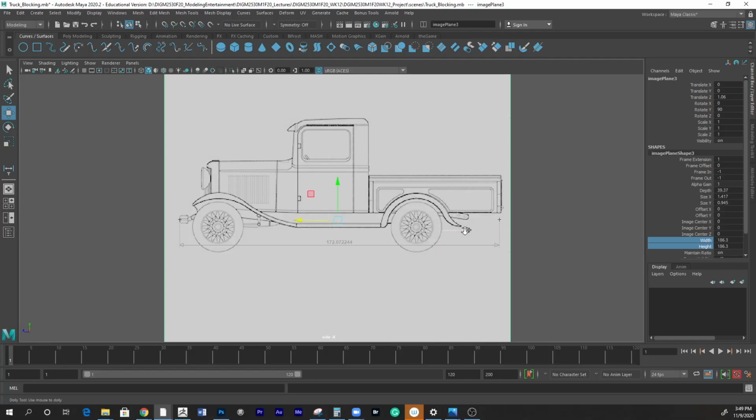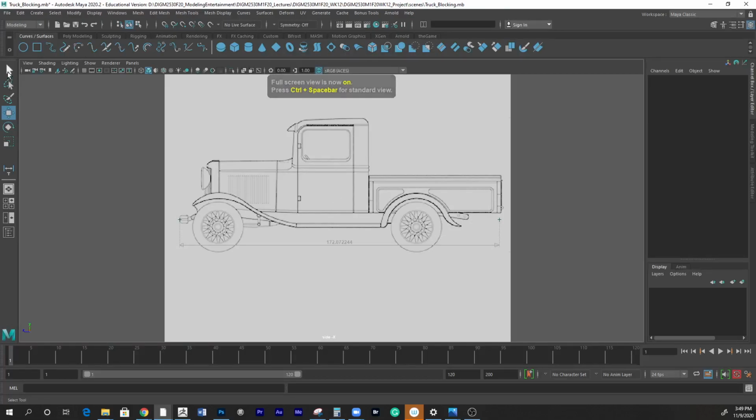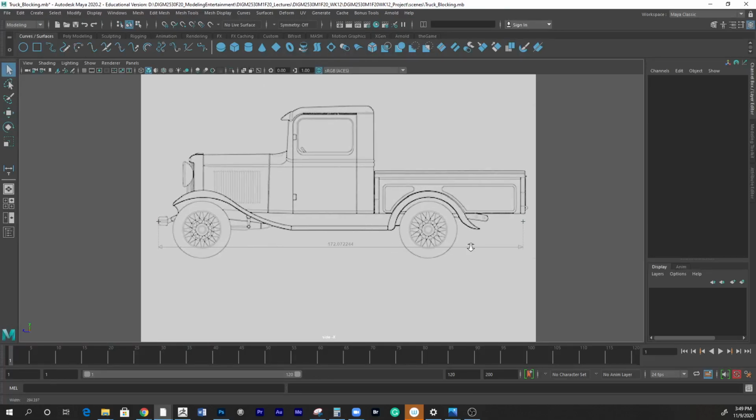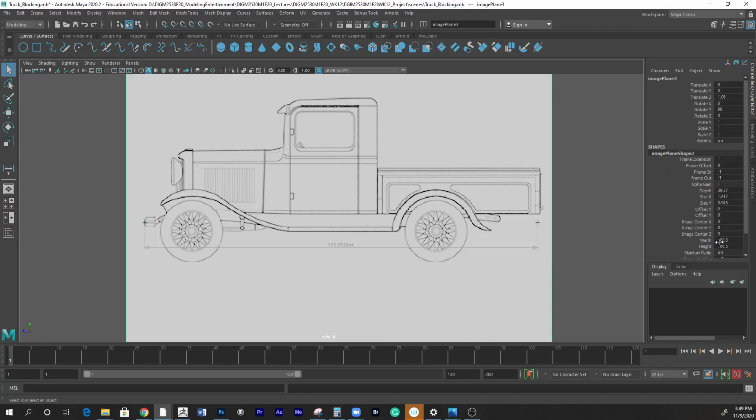We want them to be on the center, so that it's easier for us to control the model. Can you see that? So I have to scale a little more. How did you scale both of them at once? You highlight them, and then you middle mouse drag on screen. Middle mouse drag. Yes. Okay.